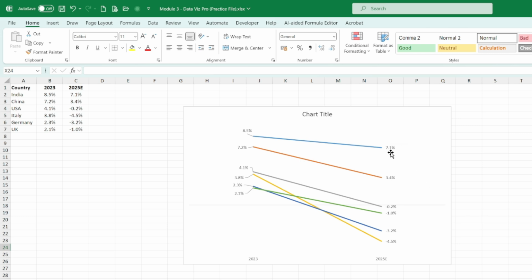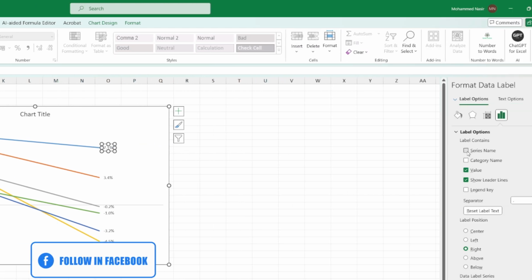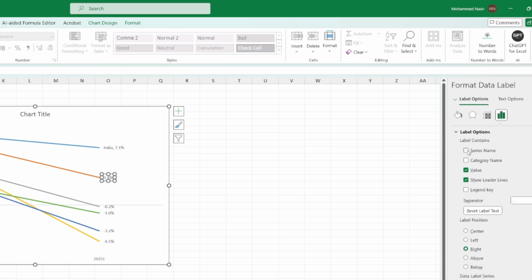Okay, now we need to put the country name here. So select it and then go to Series Name, India. Oh sorry, we need to put the India name only here, not here. So we have to undo it and then click again so that it selects only one of the data labels. Then Series Name. Now click this one, click again and tick Series Name, this one.